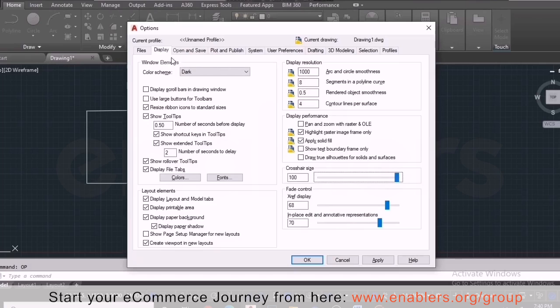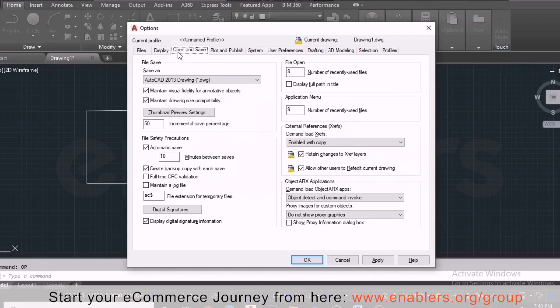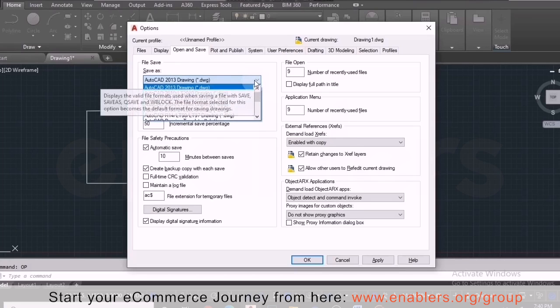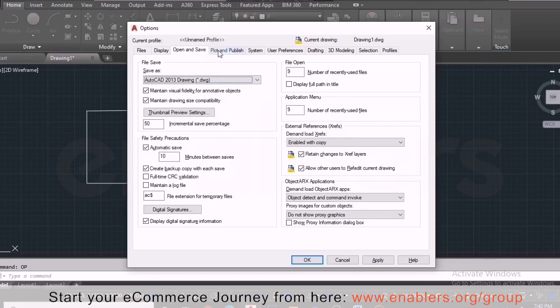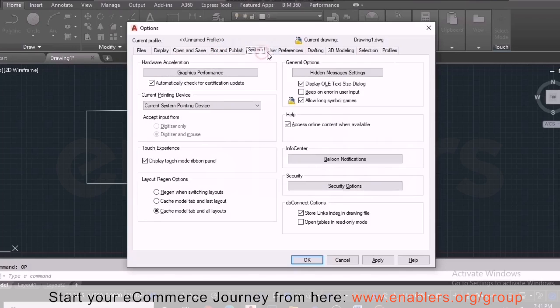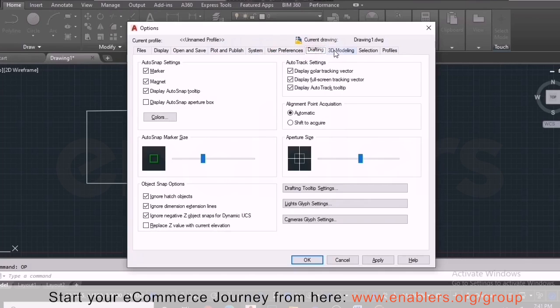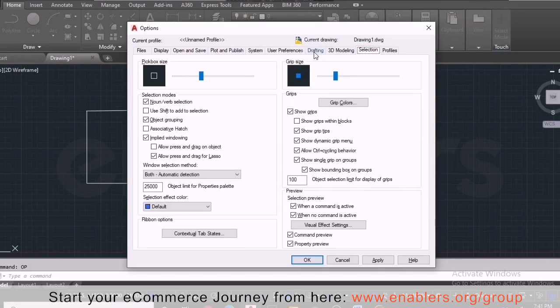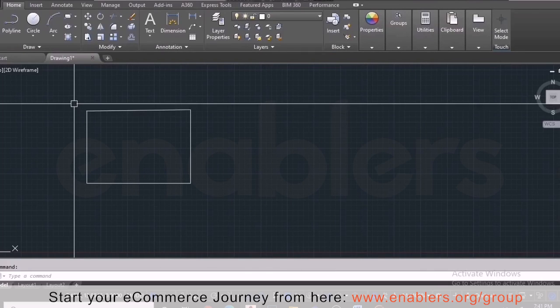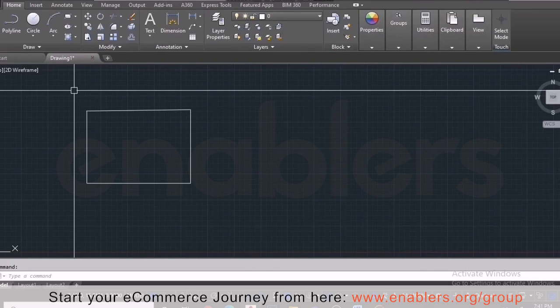Then the next is open and save. In this, the important setting we have to do is to select the version of CAD for your drawing. Then we move to plot and publish, which I will guide you through later, and then we have some other settings which you can set according to you. After selection, you have to apply the setting and then press enter. These are the basic settings which you set once after installing AutoCAD, or you can set again later if you want. So now let's talk about the navigation tools.